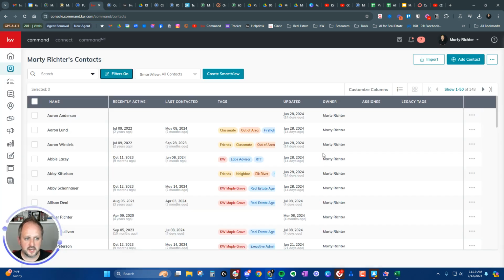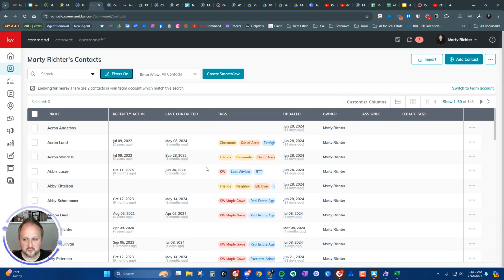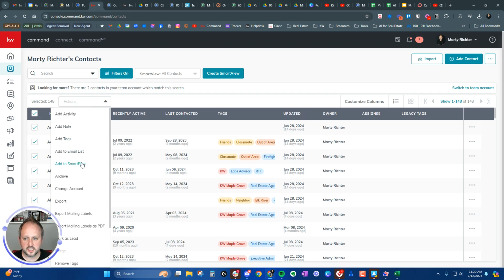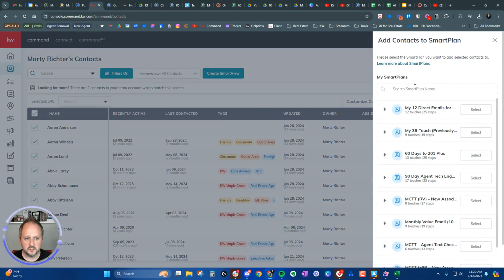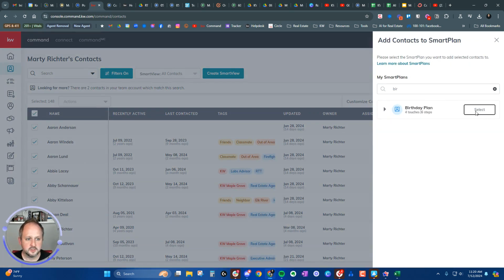Go ahead and hit apply. And those 148 people that I've got in my contacts, I have their birthday in the system, but I don't have them on a smart plan yet. So these would be great people. And I could go here, up my quantity of contacts per page, select all. And then with that bulk action, I could add them right from here to my birthday smart plan by just hitting select.